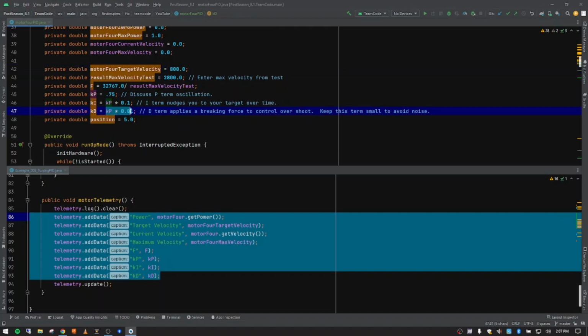So you're going to change this number. You're going to read it on the driver hub, find out what that number is, change that number in here, and then manually tune it until you get it to be right at 800 as fast as possible. So KP will take it up to it, and KD will add that braking force in the opposite direction. But again, you want to keep this number as small as possible so it doesn't cause noise.